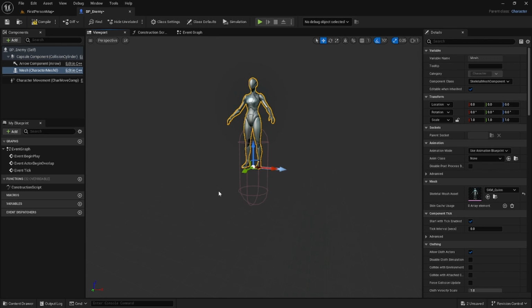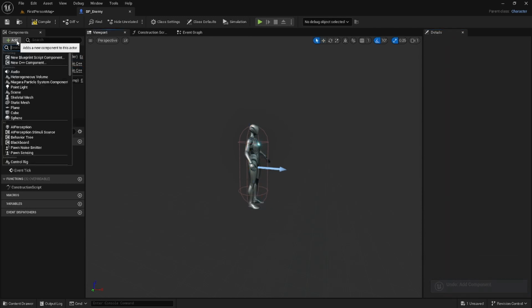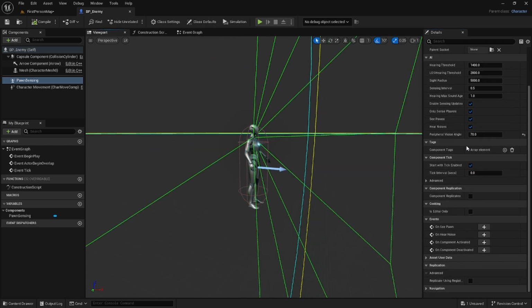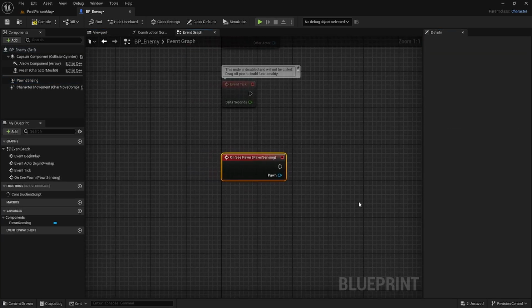Now, more than likely, you will have to adjust it. So I know that it needs to go down -88 for the location and -90 for the Z rotation. Now we want to add a pawn sensing component, and we want to come over here to our peripheral vision angle. I usually make it about 70. Then we'll scroll down in our details panel to on C pawn, and we'll select that.